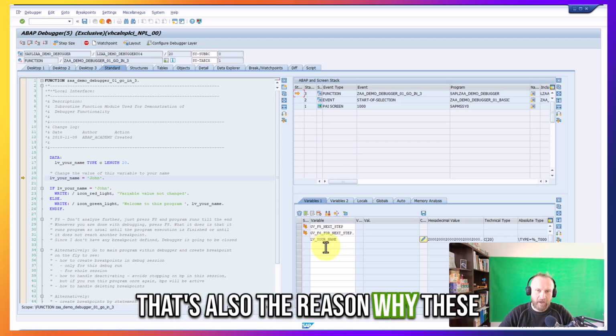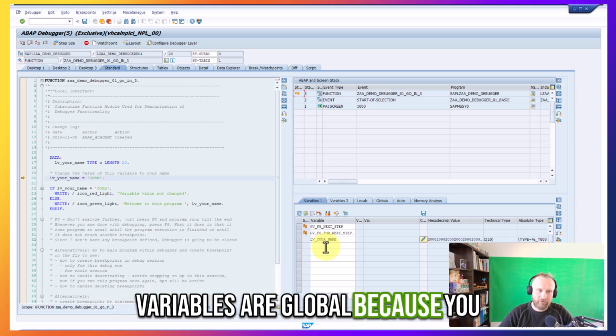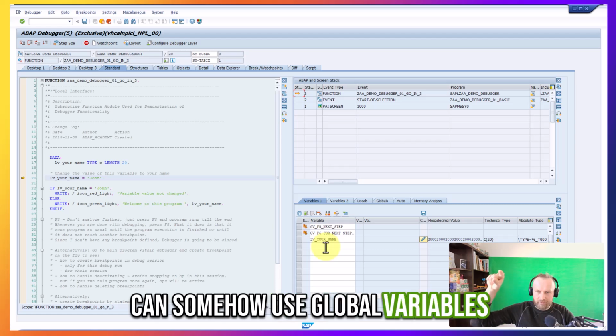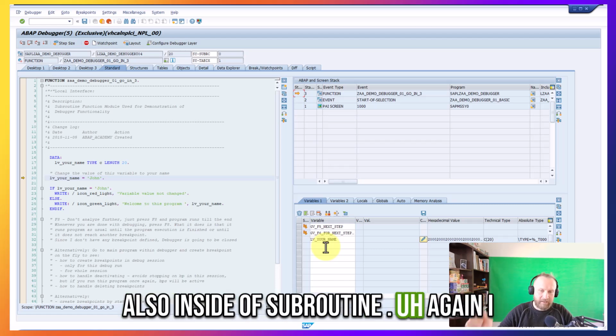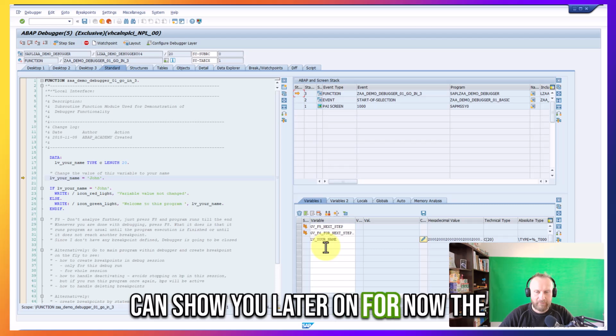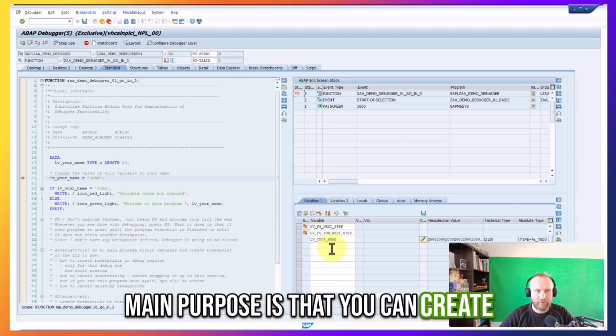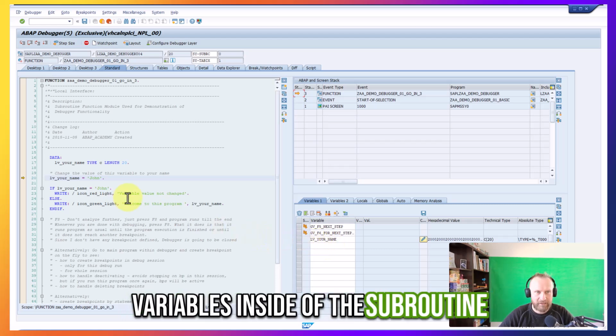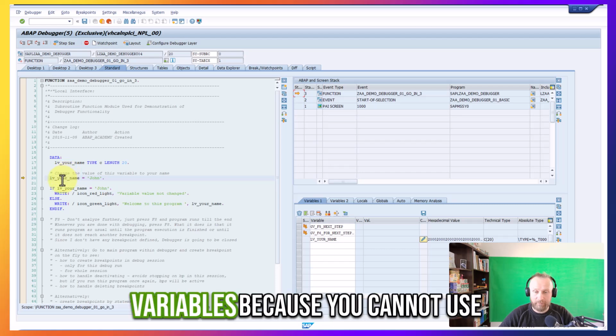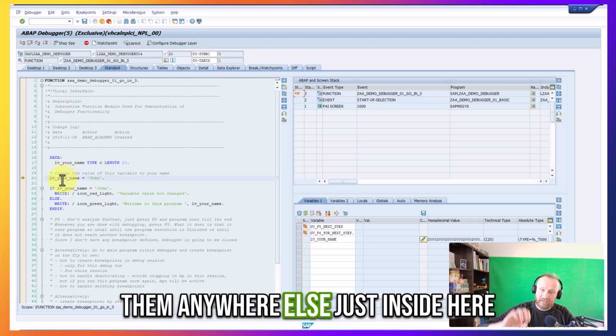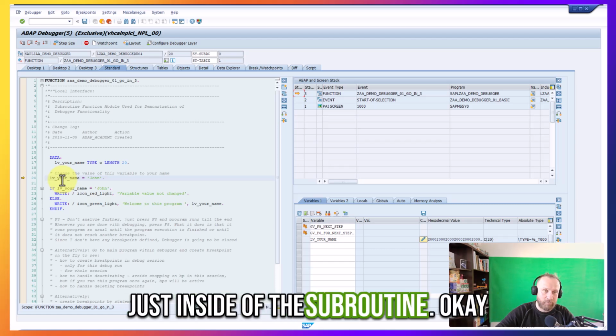That's also the reason why these variables are global, because you can use global variables also inside of subroutines. Again, I can show you later on. For now, the main purpose is that you can create variables inside of the subroutine and we name them local variables, because you cannot use them anywhere else, just inside of the subroutine.